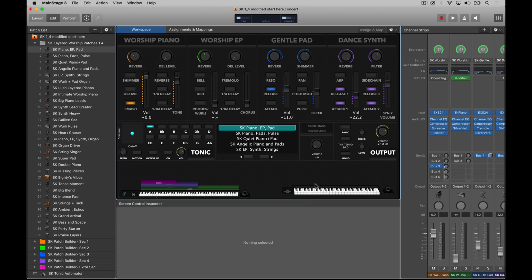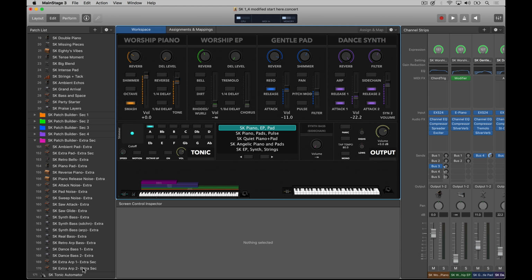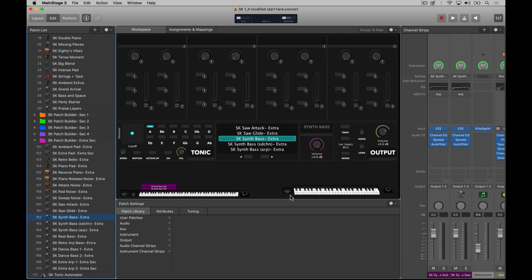So now that you've got your second keyboard added, the only thing left to do is tell which channel strips you want to respond to the second keyboard instead of the first. So let's do this really easily with an extra section sound. You can create a duplicate of the patch if you might want to use it on both, or if you know you're only going to want to use one sound on the second keyboard, for example, let's say the synth bass, then you can go ahead and throw that onto the second keyboard.